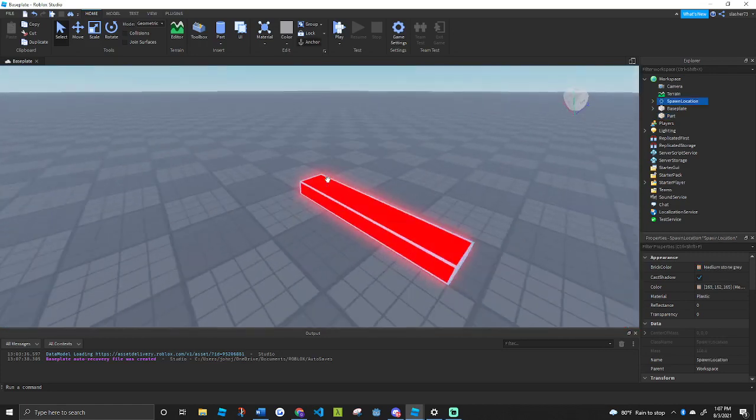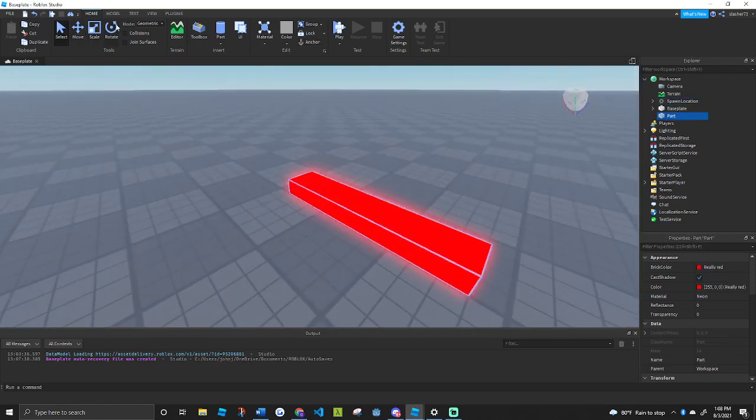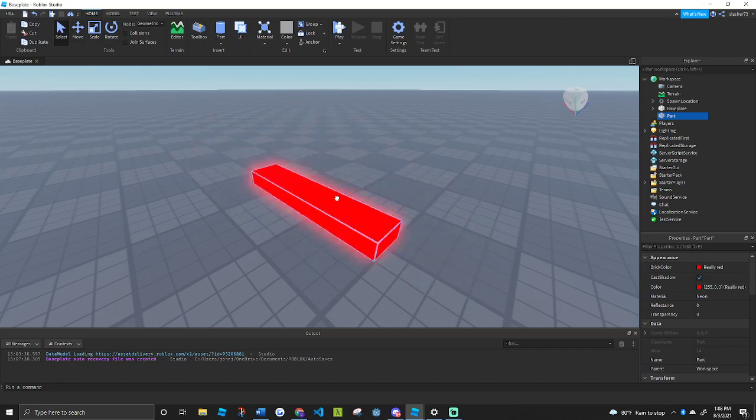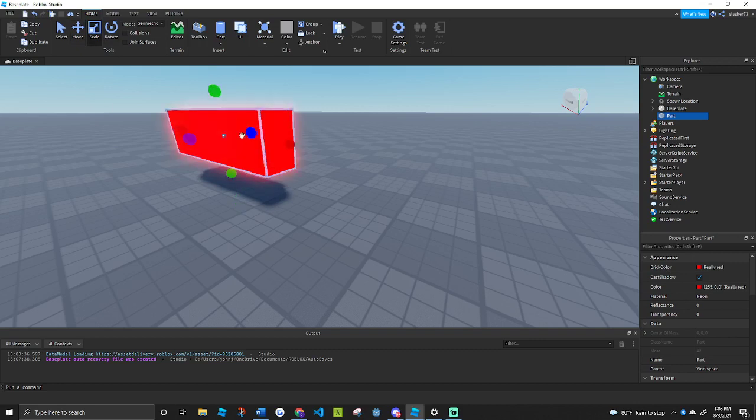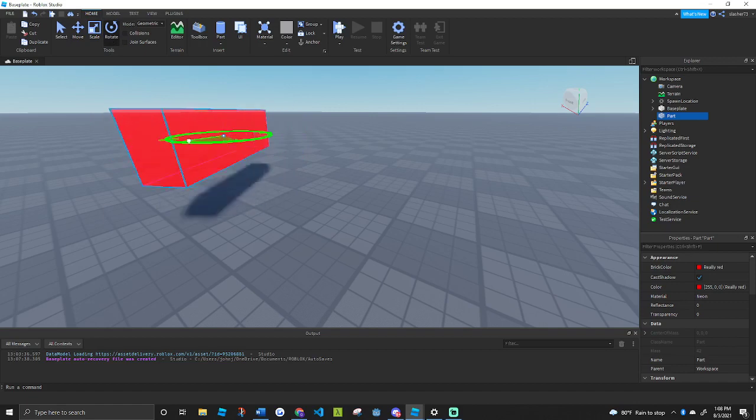With objects that have a physical representation specifically, like the part and the spawn location, we can use these four tools up here to manipulate them. If I want to, I can change the position using the properties, but I can also just change the position by dragging. I can change the position also with the move tool. The move tool is kind of similar, except I can move it specifically on an axis, just X, Y, Z. And I can also rotate as well.